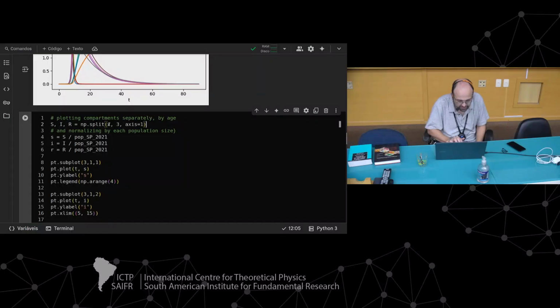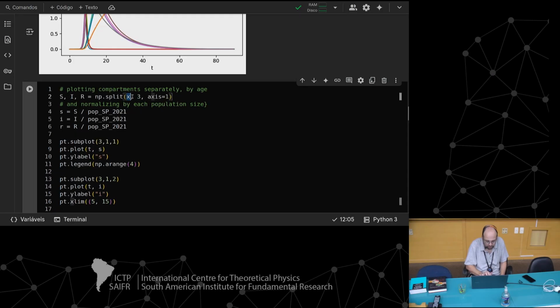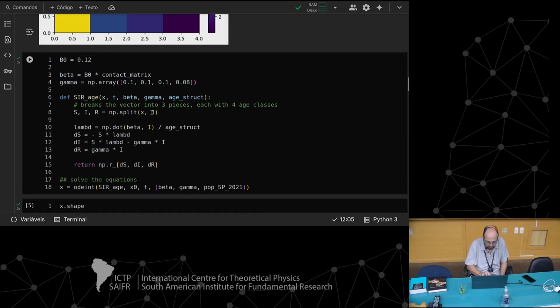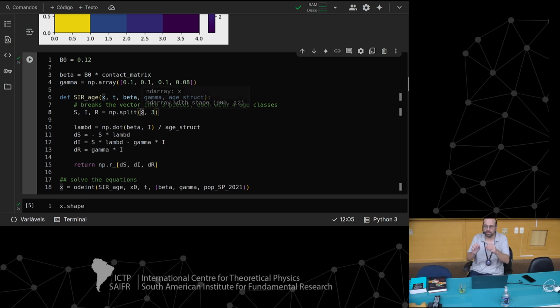this S, that is the solution, and I split it in 3, okay? Beforehand, when I did it here, X was a single dimension. It's just a vector with 12 numbers. And dividing it by 3 in 3, there's no ambiguity, right? I just take 4, 4, and 4, yeah?